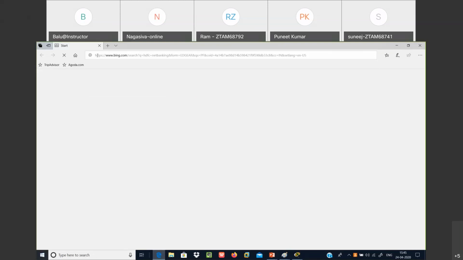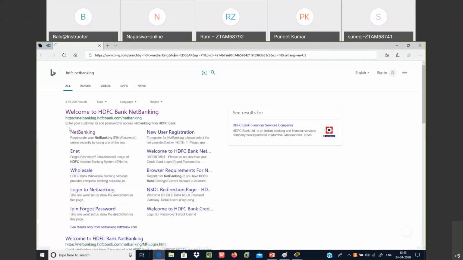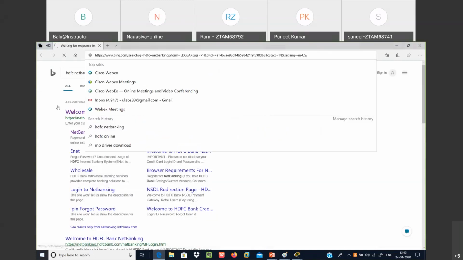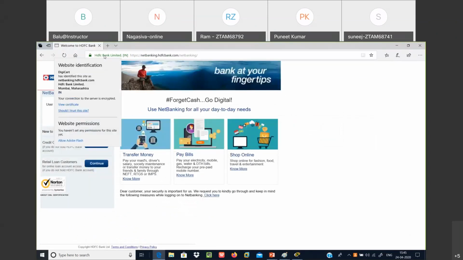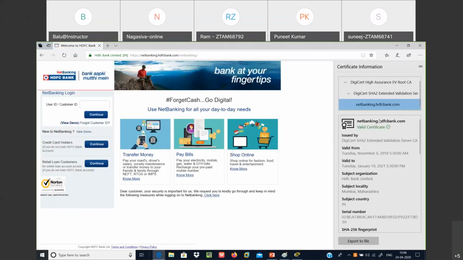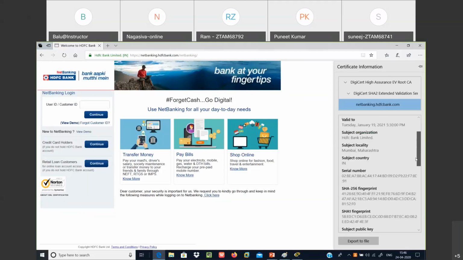You are seeing the HTTP, yes, right? This web browser is already enabled. Trust this site. Your connection to the server is encrypted. This server is the HDFC Bank server. You see the view certificate. You can understand the information.